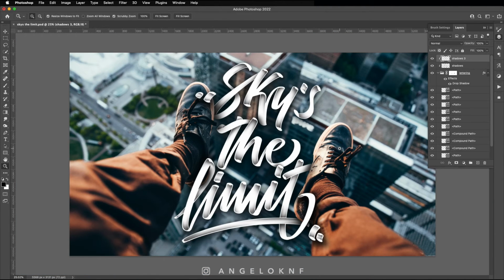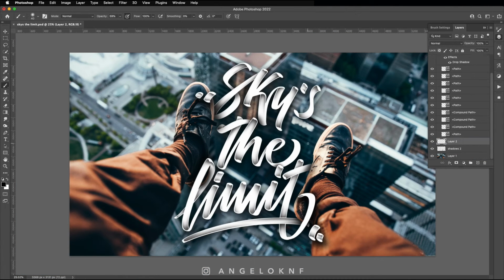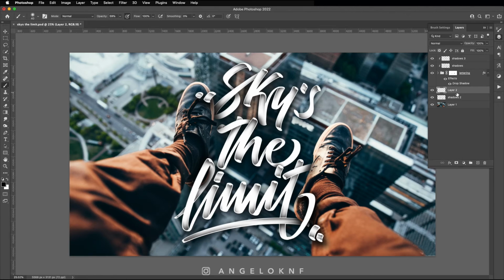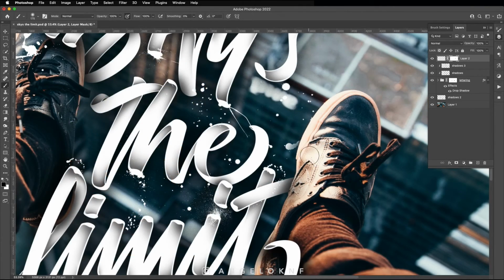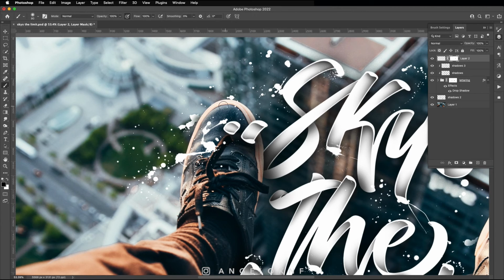After I'm done with the shadows, I would like to add some more details, like ink using splatter brushes. I will do that on a new layer. If you'd like, you can hide some splashes behind the feet using a mask on the layer.